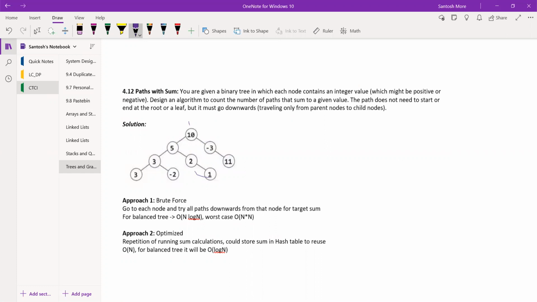Okay, am I lost? Yeah. So that is what it says. But then there is a downside. That is the reason it says brute force.